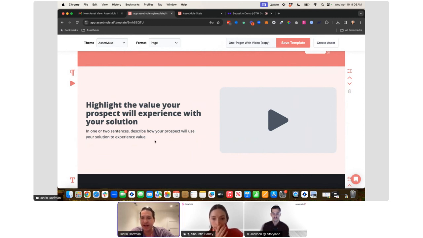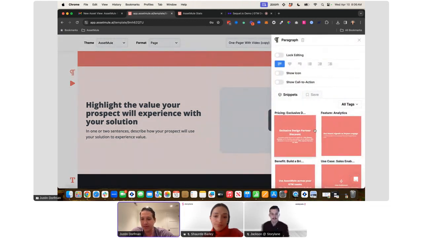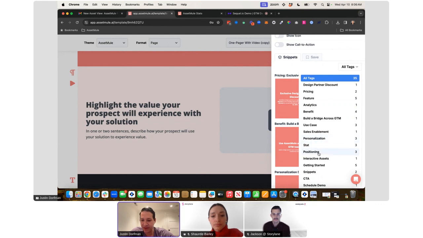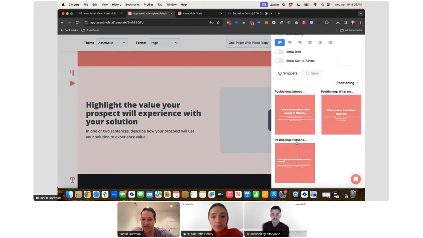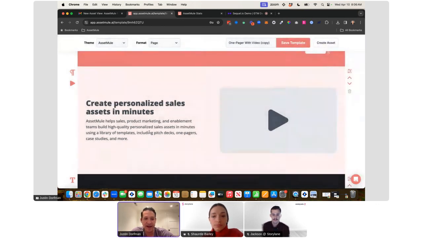can save all these micro bits of content as snippets that you can pull from for the future. And the benefit here is you can really speed up the process of building these templates, but also as you're creating assets, you can swap things in and out and personalize them with pre-approved, pre-existing content. So for instance, with this sort of value statement here, I can open up my snippet library, maybe filter by positioning statements and pull in the one that I want to use.